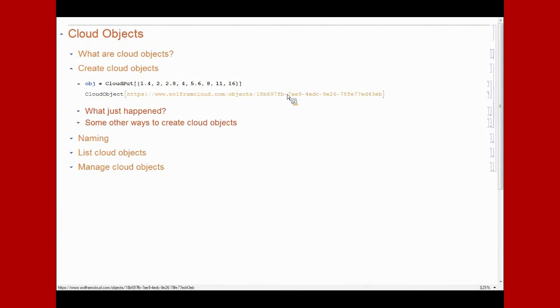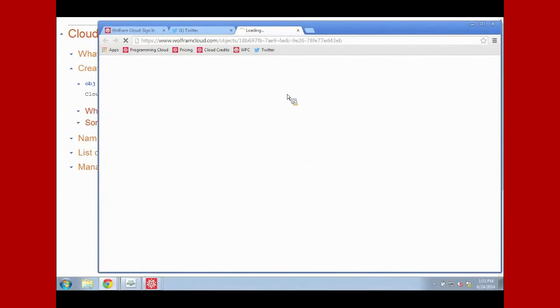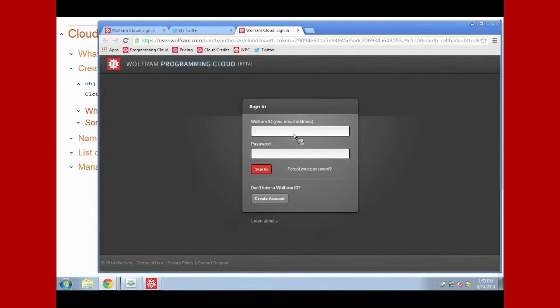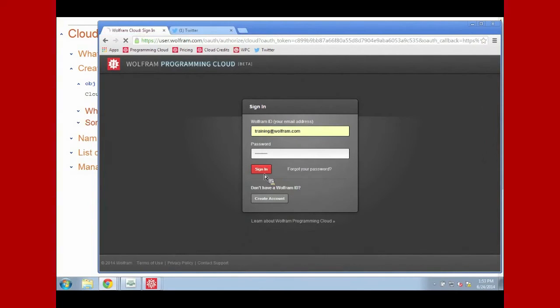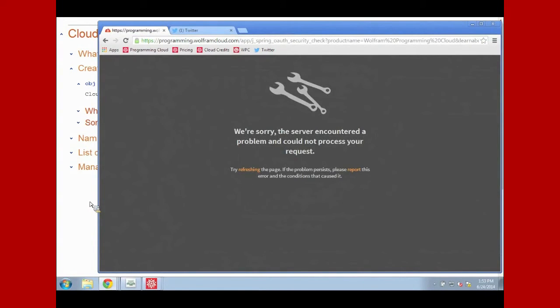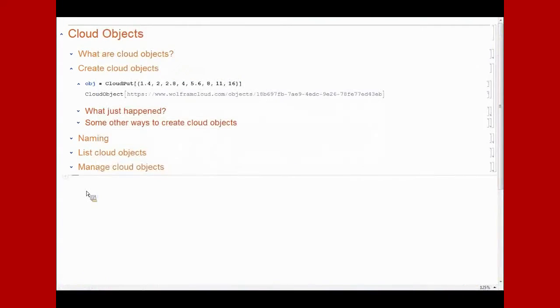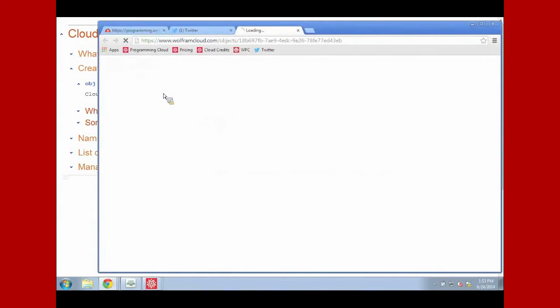It'll take me into the cloud, and after I sign in, it'll actually take me there. So that's me viewing my cloud object that I created in the desktop, but viewing it through my browser. So let's break down what just happened when I did that CloudPut.